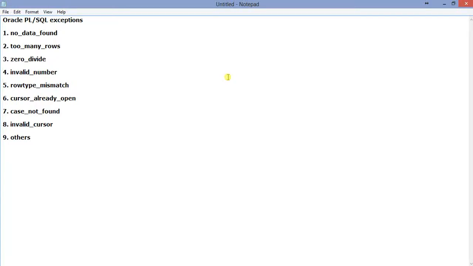Today's lesson we will talk about Oracle PL/SQL exceptions. So I have made a list of some inbuilt exceptions in PL/SQL, starting with NO_DATA_FOUND, then TOO_MANY_ROWS, ZERO_DIVIDE, INVALID_NUMBER, ROWTYPE_MISMATCH, CURSOR_ALREADY_OPEN, CASE_NOT_FOUND, INVALID_CURSOR, and others. There are more exceptions, but I have covered some of the most frequently used ones.